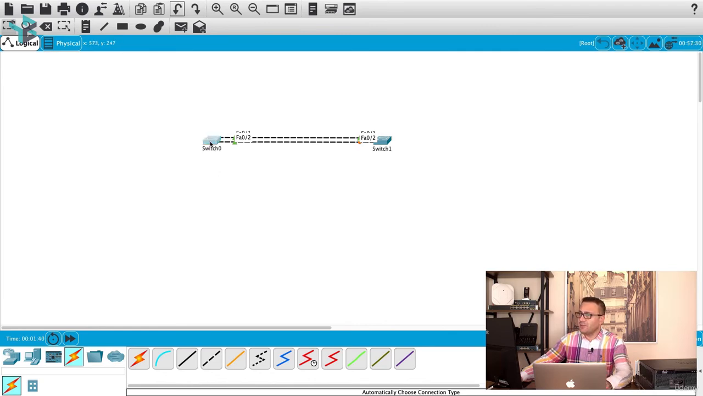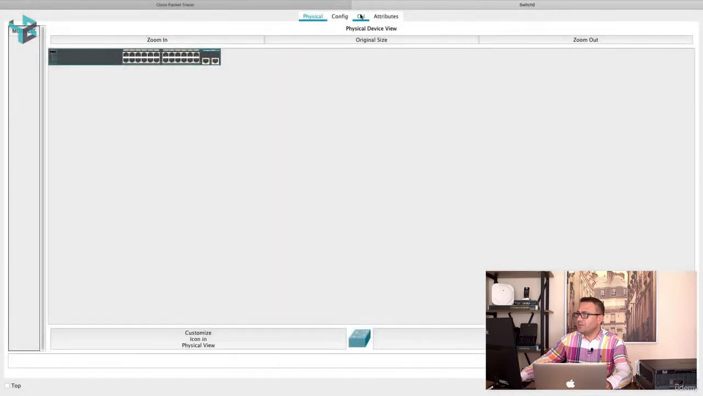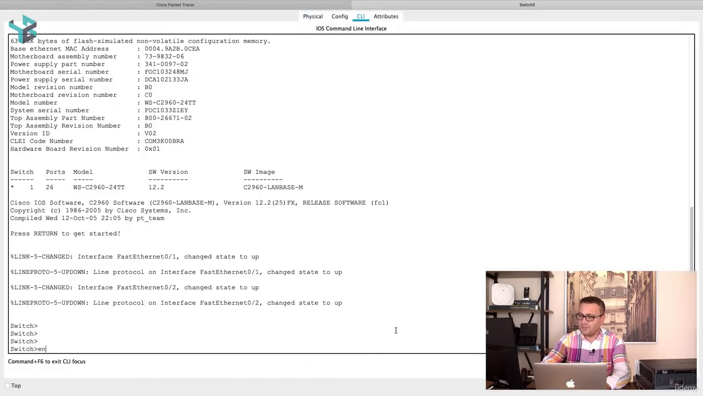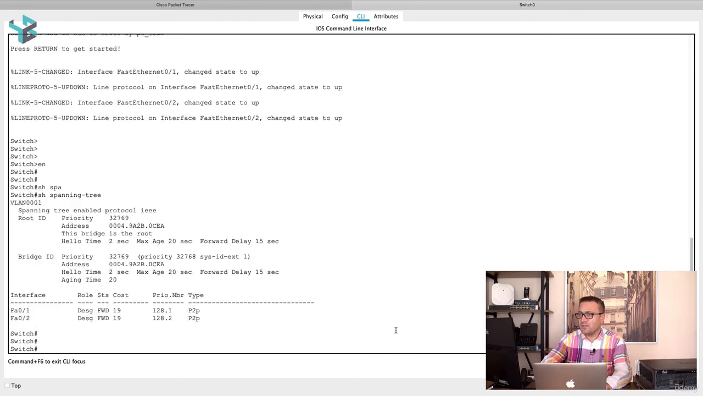Now let's click on switch 1. Let's come to the CLI on switch 1 and say enable. I'm writing show spanning-tree. When we type show spanning-tree, it shows the bridge ID and the MAC of the switch to which we are currently connected. Here it shows the ID of the root switch on the top side.